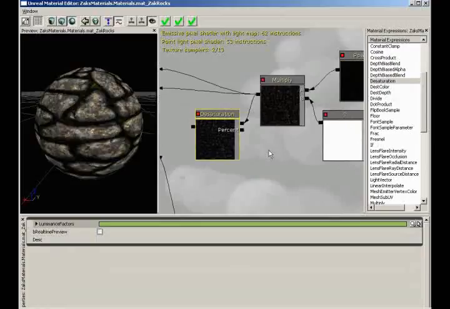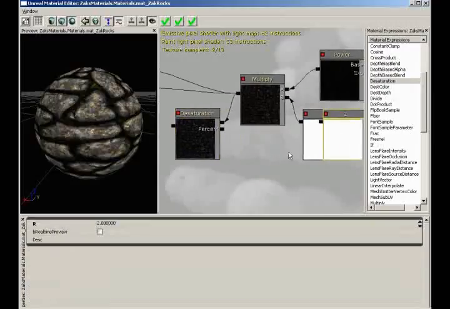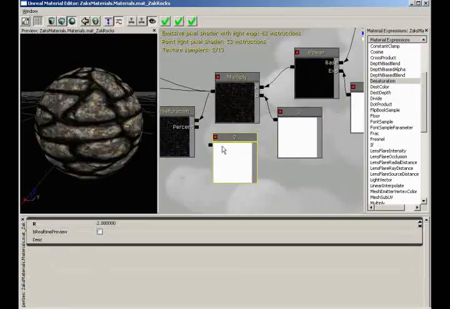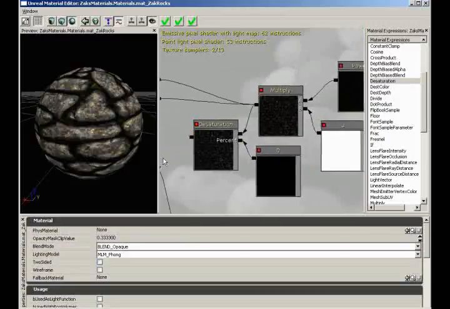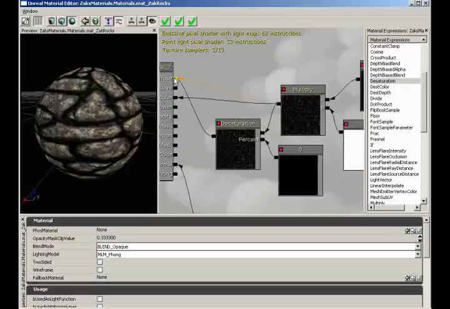So let's create a new constant. I think I can just hit Control-V because I had already copied one earlier. Let's leave this set to a value of 0, and I'll plug this into the percentage. Then we'll take this and plug it into diffuse.